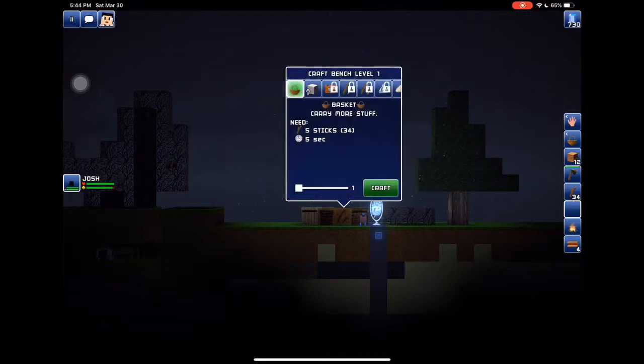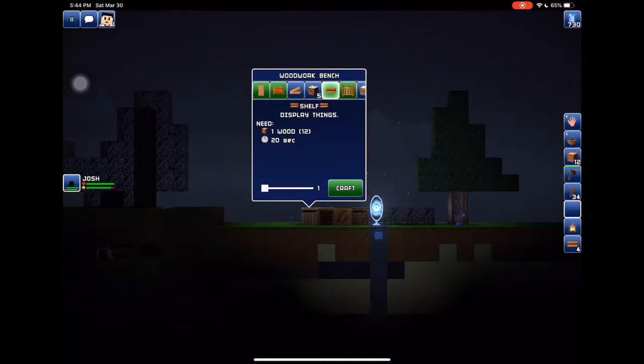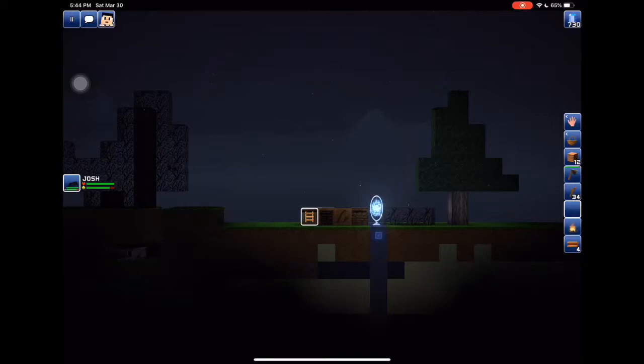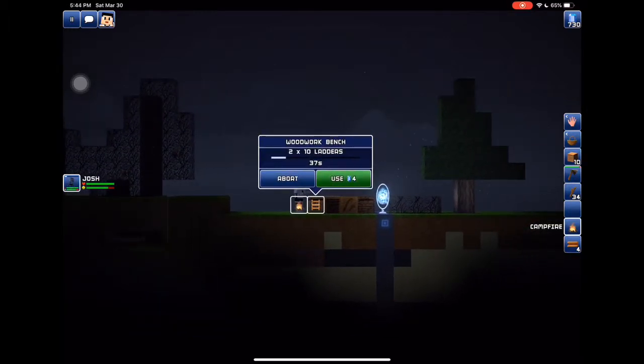Okay. You know what we gotta do? Well, first I think we gotta... What am I gonna do? I'm thinking of building a campfire, but I'm also thinking about building some ladders. You know what? We're gonna do some ladders, because I'm planning to have a multi-floor house. So yeah. Oh, and I forgot to place this campfire.